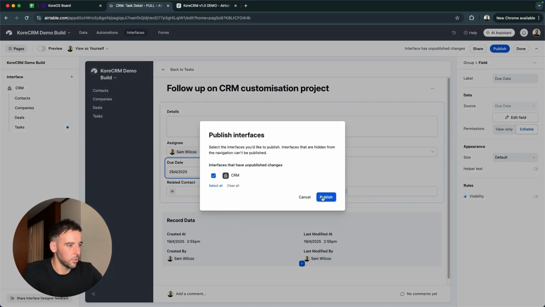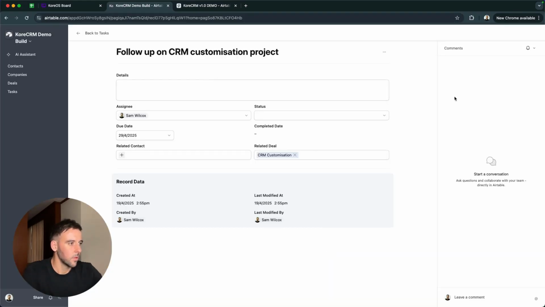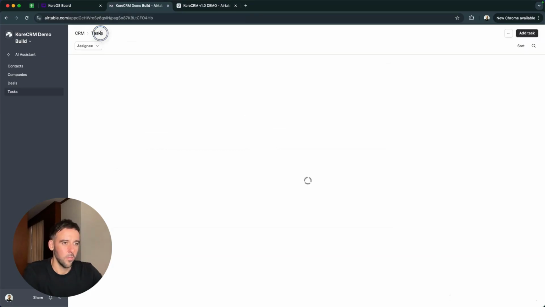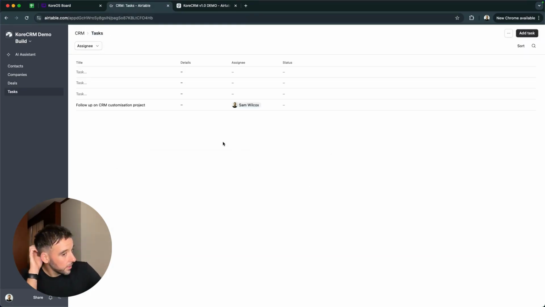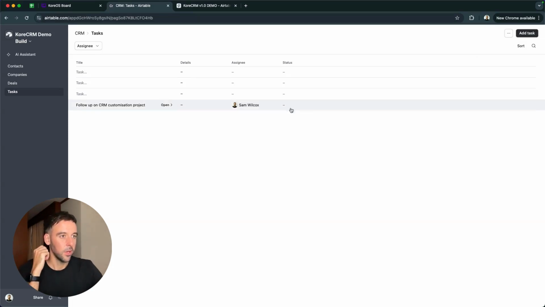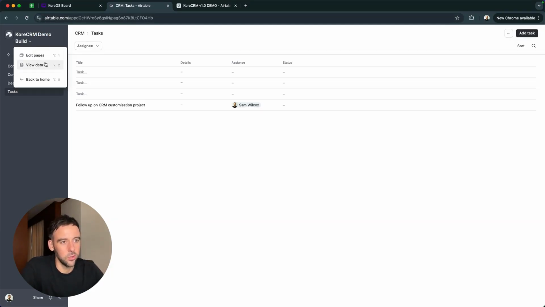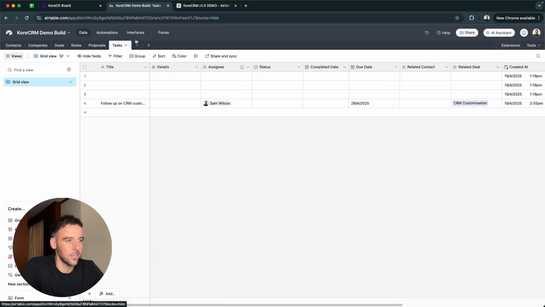If I click on publish, now we can change the things in here as we want. Back to tasks. Now, one of the things that I want to do is make sure that whenever a new task is created, it is set as open. The status is open as default. So if I come back over to view data in tasks, I'm actually going to come to the status field.